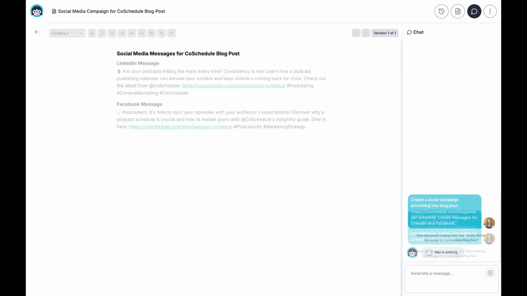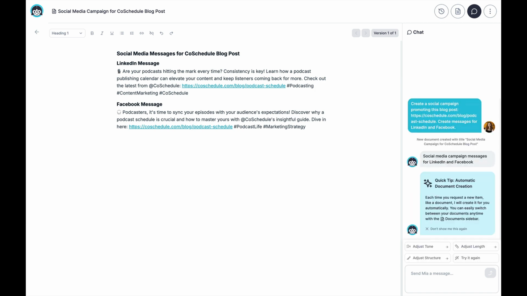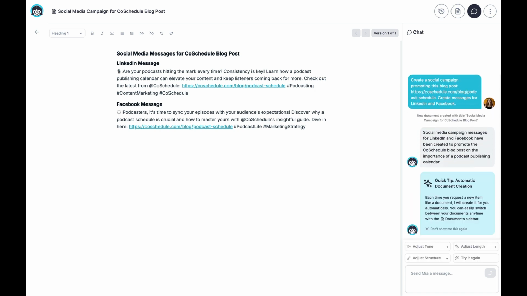Mia creates a new document for unique content. You'll see a new document get added to your text editor. This is where Mia will draft your social messages. Once Mia is done writing, you can review your messages.